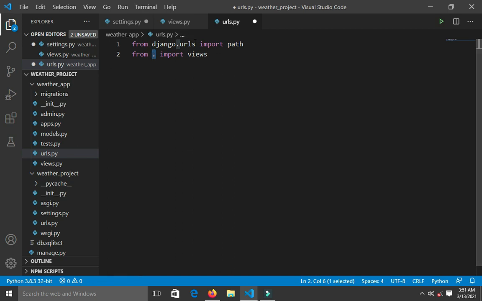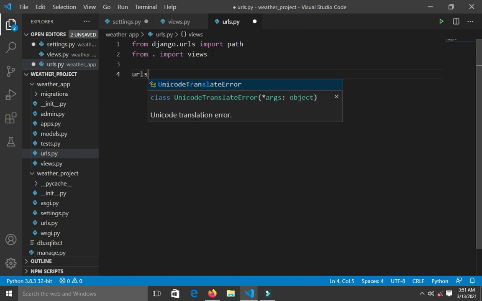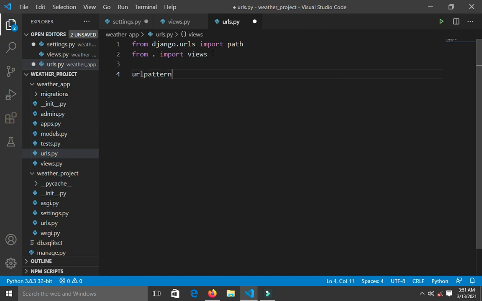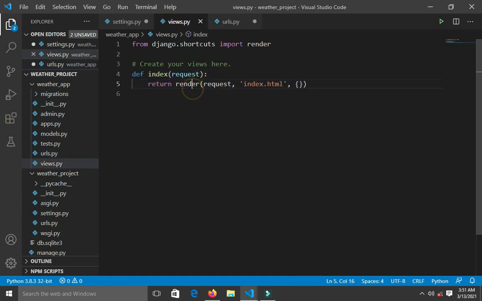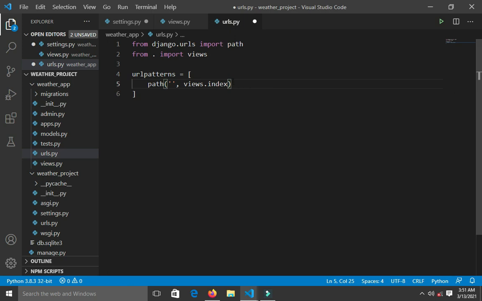So after doing that, I'm going to create a new variable called urlpatterns. urlpatterns should be equal to a list of paths. I'm going to say path, with an empty route, and I'm going to refer to the views.index we created from inside our views.py file. So this function, that's what I'm referring to in my urls.py, views.index. That's all for that. So save.